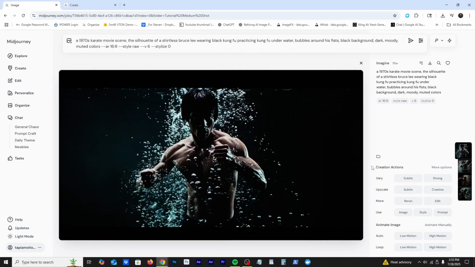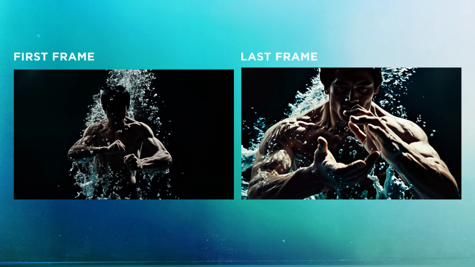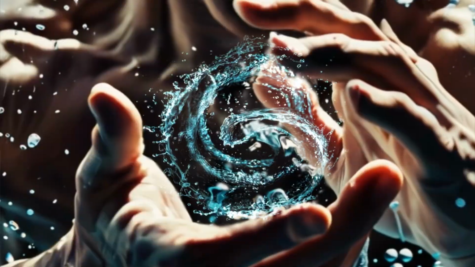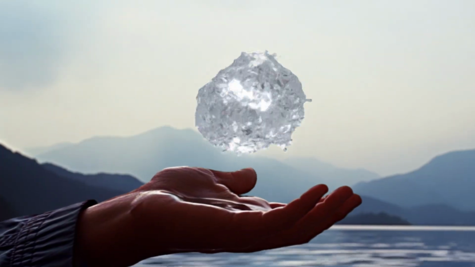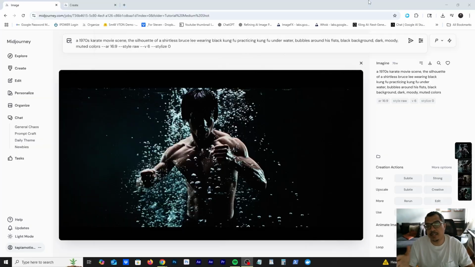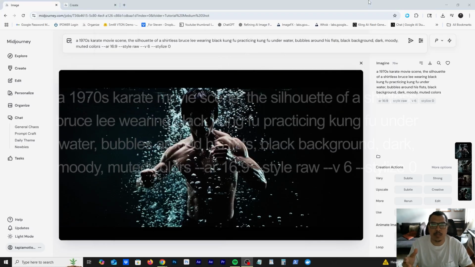So now we're going to create the first image in order to use it in Runway ML's first and last frame animation. My idea is he goes from a medium shot to a close-up shot and then morphs into him holding a watery orb. So in Midjourney, I created this initial image and the image looked good. And this is the prompt that we used.